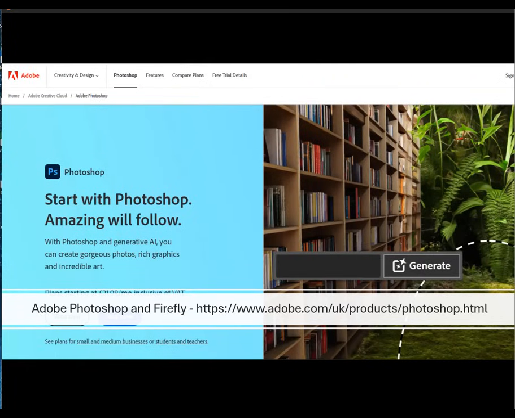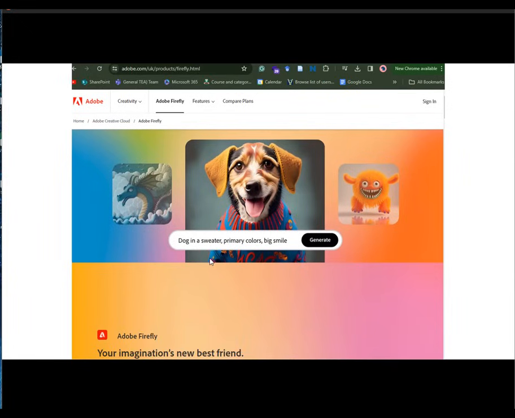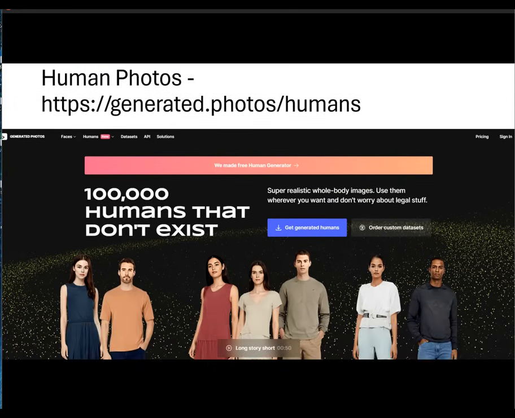And Photoshop has come up with its own. So this is from Photoshop. If you say generate a jaguar, for instance, you just put in what you want and click on generate, it brings it out. This is from Adobe Firefly, and look at this creative work. Dog in a sweater, primary colors, big smile. Generate, and it brings out something like this.